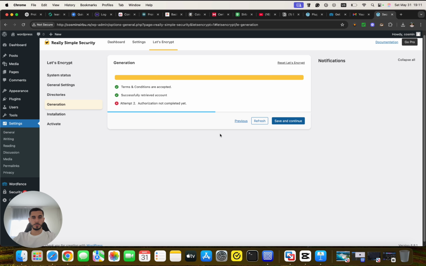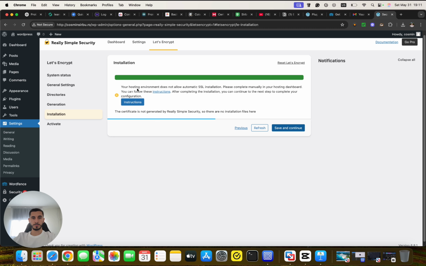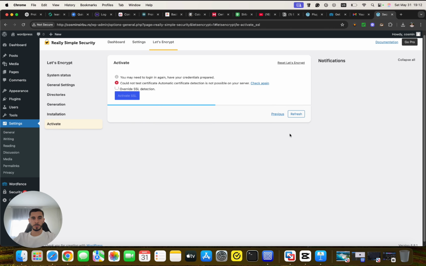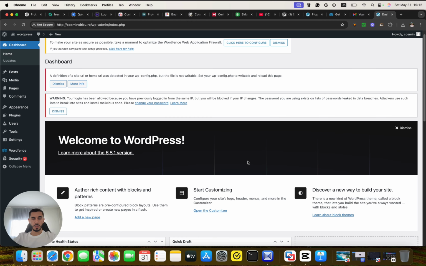here it is something wrong about authorization. I will save and continue. My hosting environment does not allow automatic SSL installation. Please complete manually in your hosting dashboard. For the moment, I will skip this step because I need to wait too much time. I will save and continue, and I will do this option later.